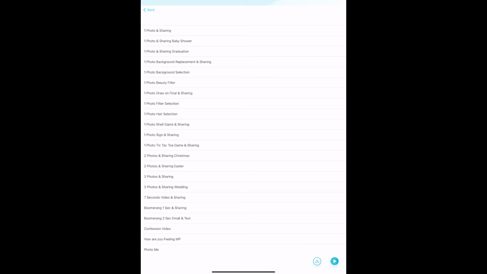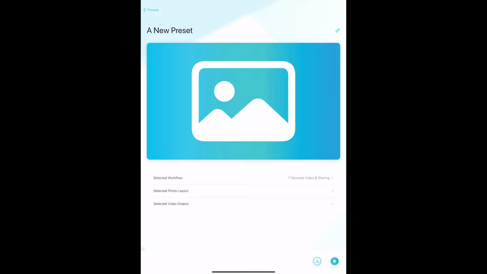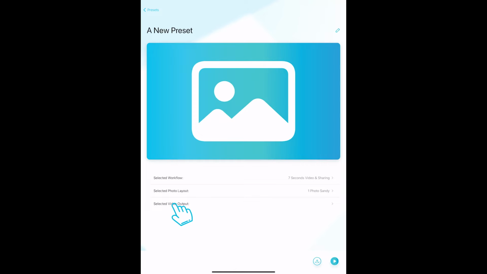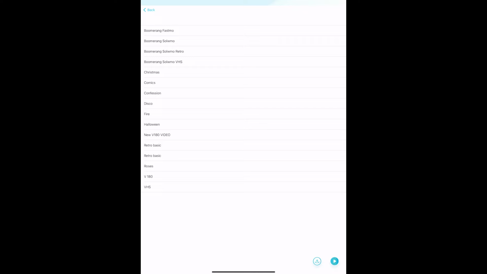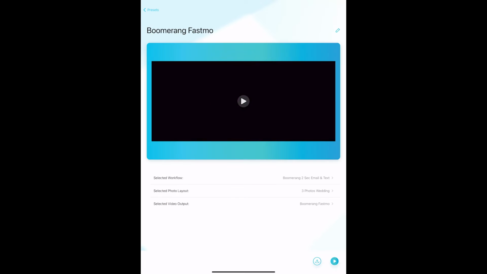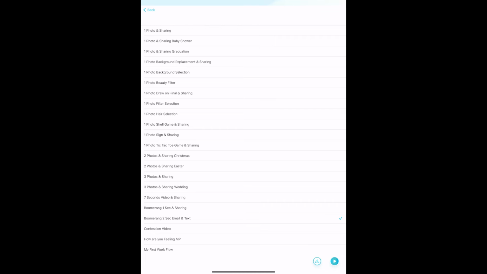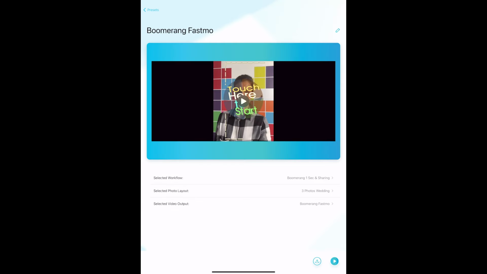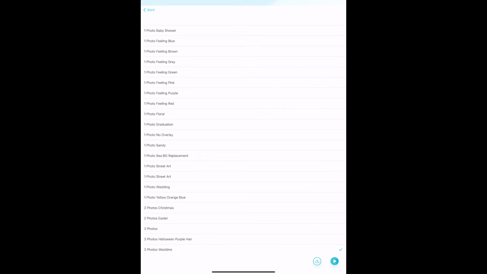Click Select Workflow to select a workflow from the list. Click Selected Photo Layout to select a photo layout from the list. And Selected Video Output to select a video output from the list. Click the Save button at the bottom of the screen to save your changes. You can combine different workflows with different layouts and outputs. The same workflow can be used in several presets, and the same layout can be used combined with several different workflows. The mix and match allows you maximum flexibility.